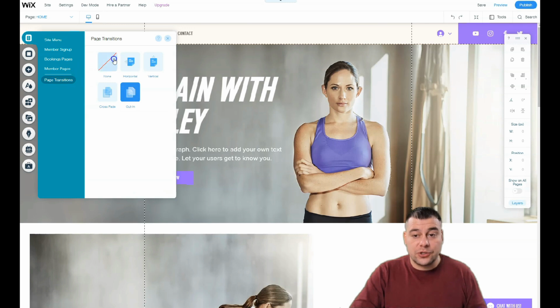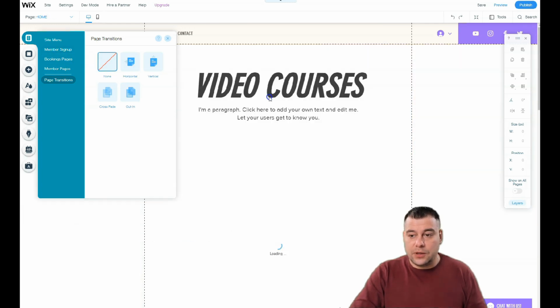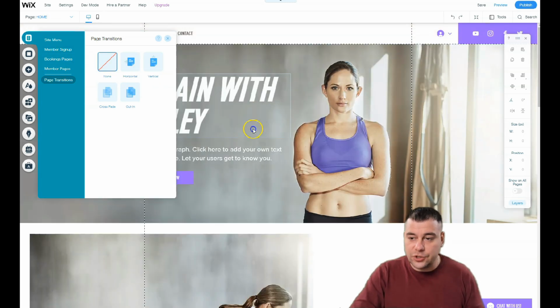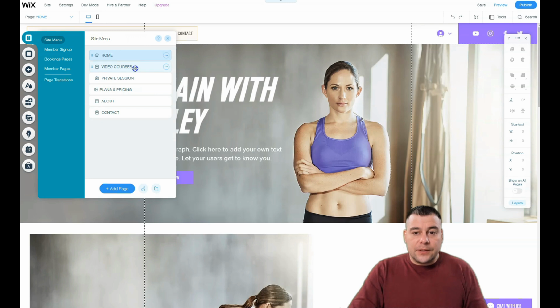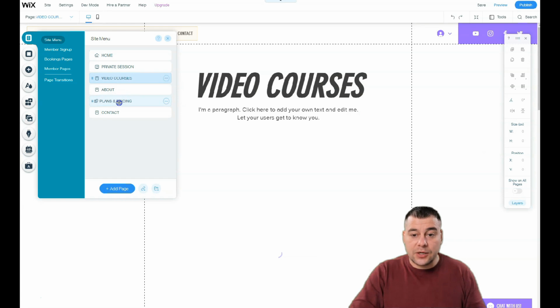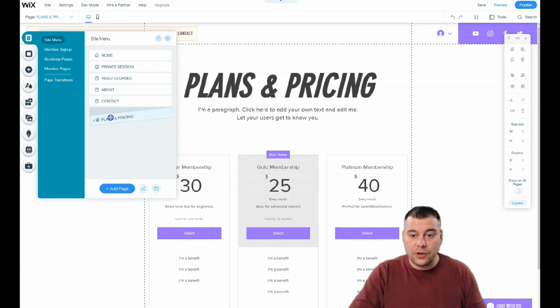In page transitions, you can choose horizontal, vertical, in, out, crossfade, or none. It will be the transition between these pages that are on your website. Site menu: home, video, courses, private session, plans and pricing, about, and contact. Actually, you can move all this and it will be reordered.